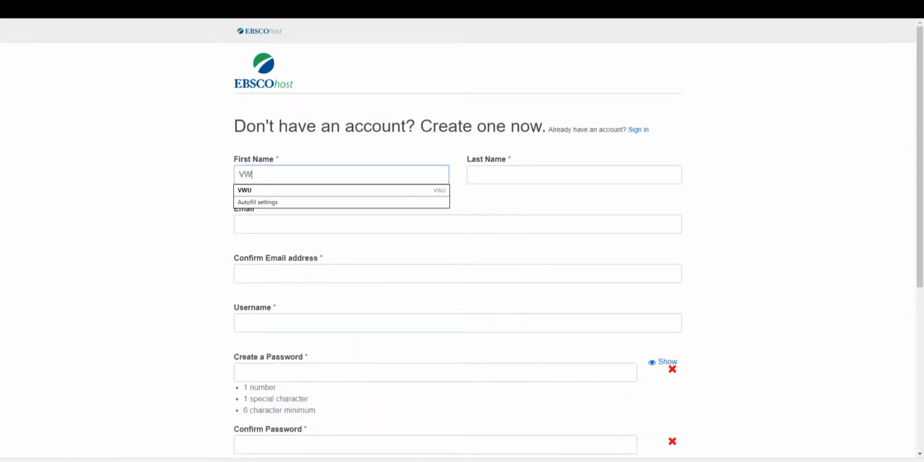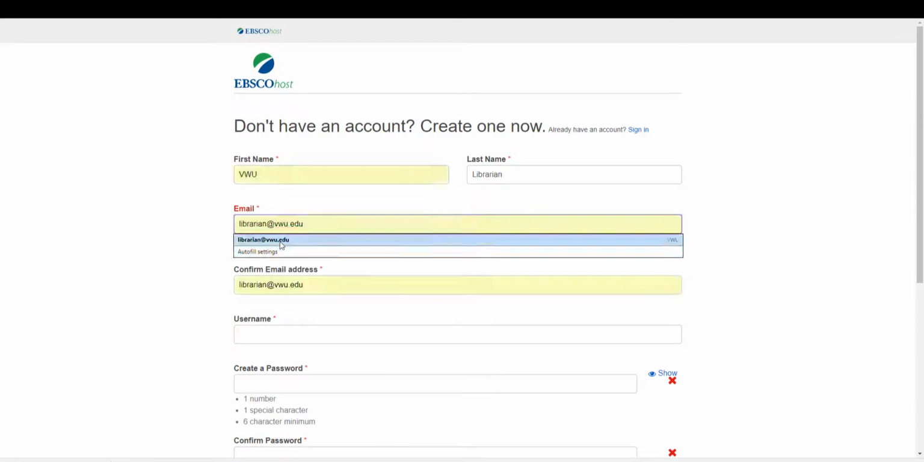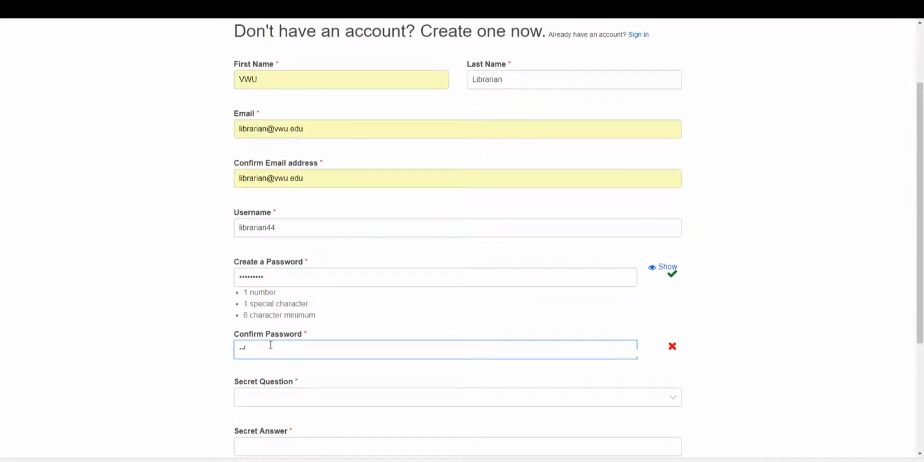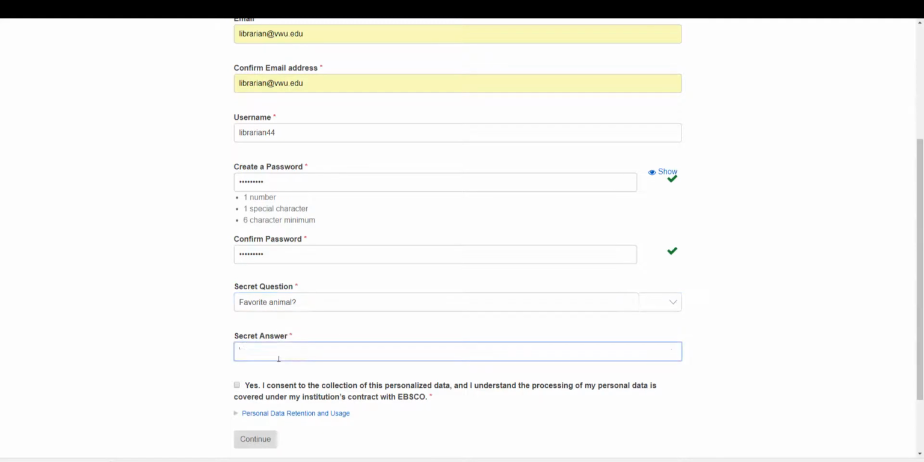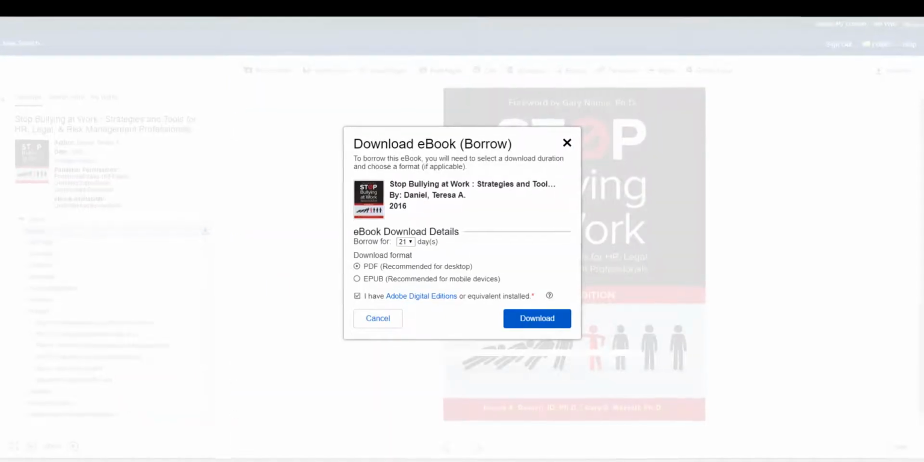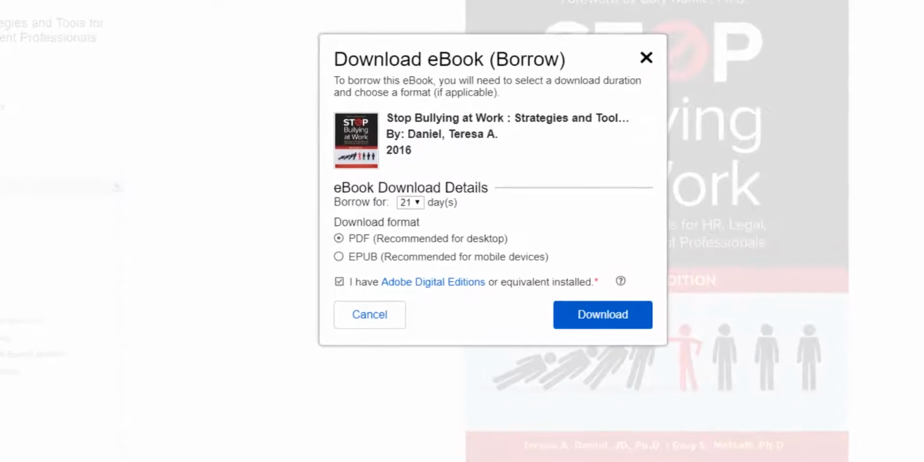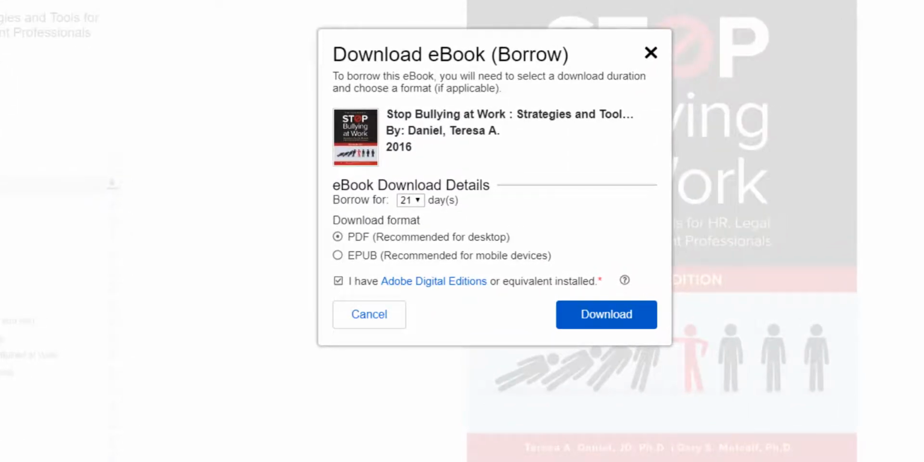This requires providing my name, email address, username, password, and selecting a secret question and answer. I must also consent to the collection of personalized data. Now that I am signed into EBSCOhost, a window opens allowing me to download the ebook. The maximum and default loan period for this title is 21 days, and I do have the option of changing that to fewer days. I also have the option to choose a download format, and since I am working on a desktop, I will choose PDF.